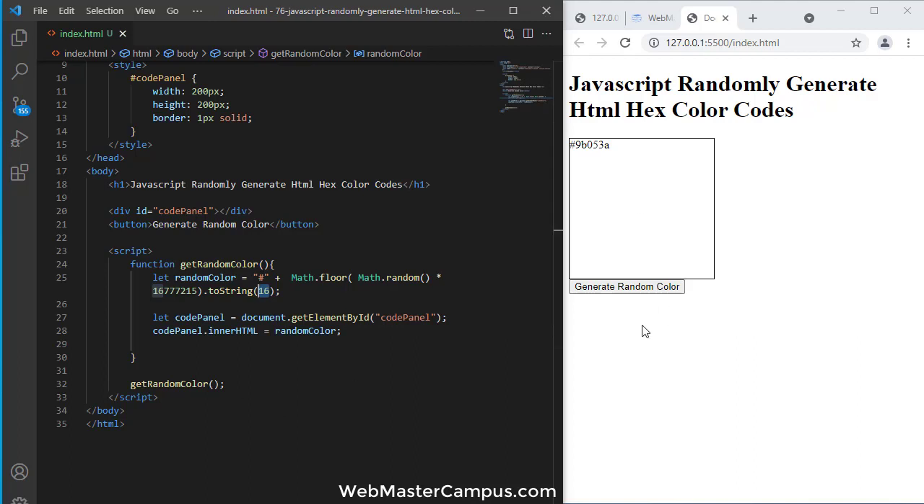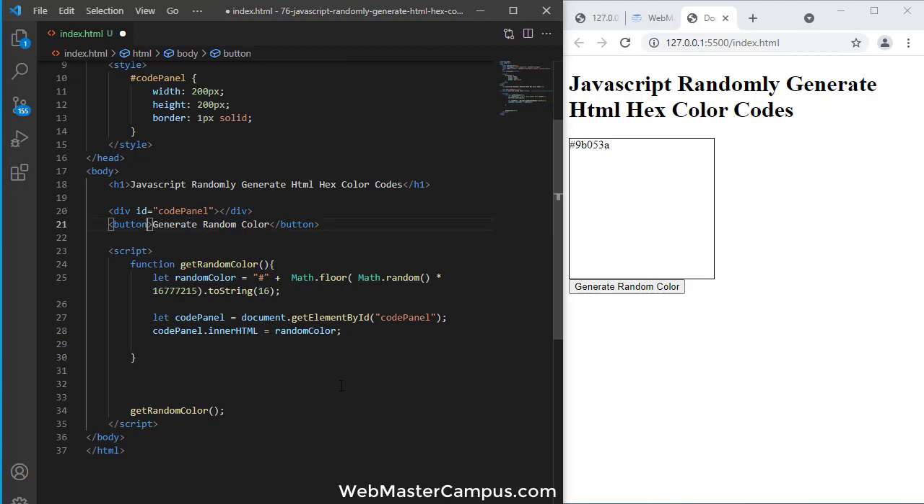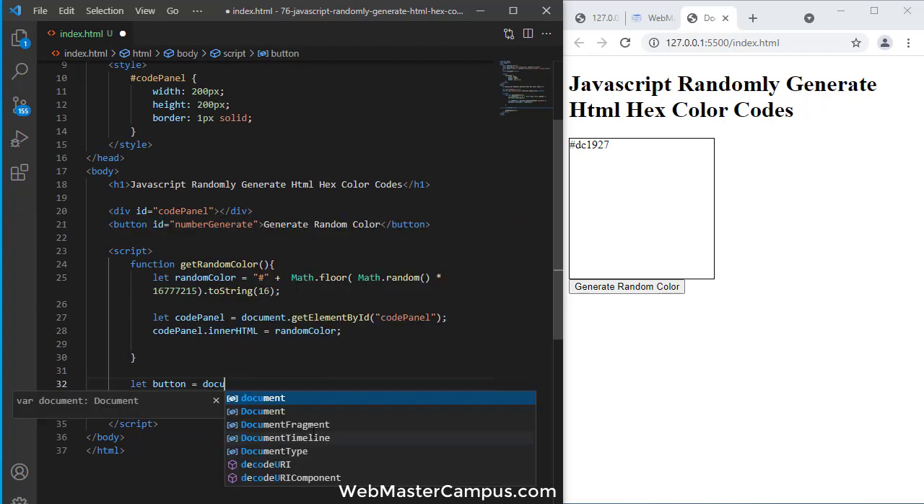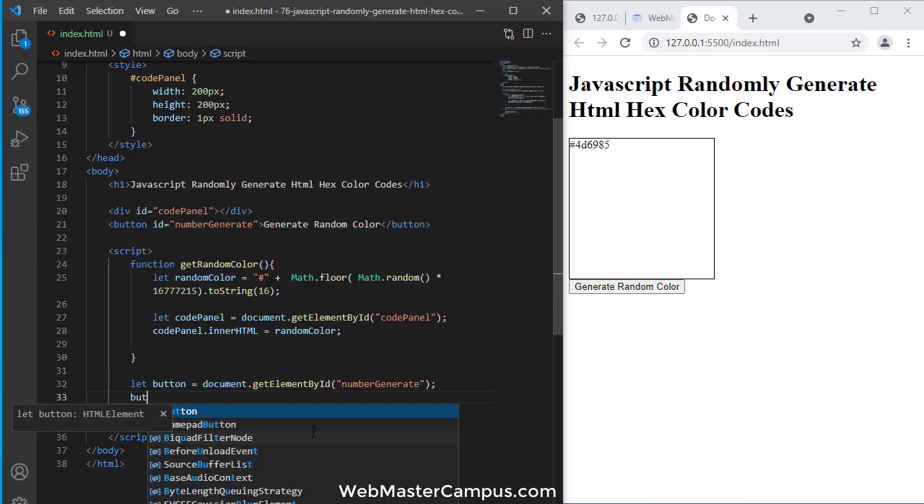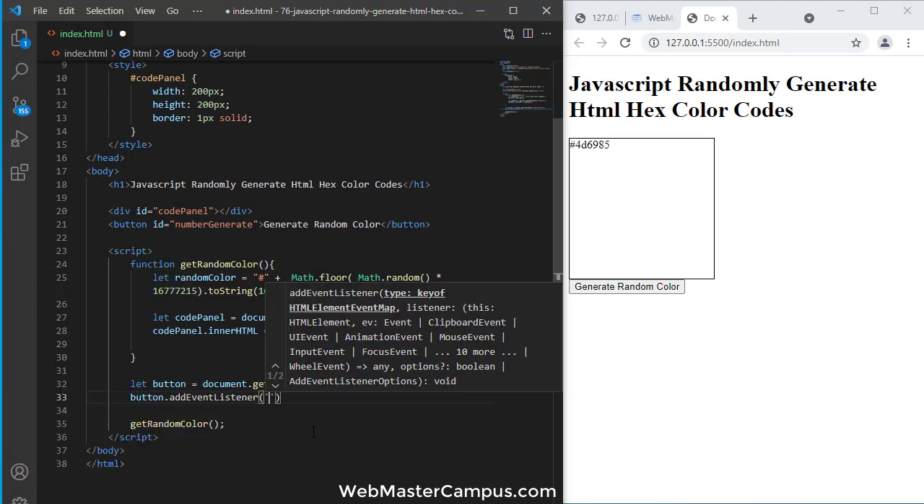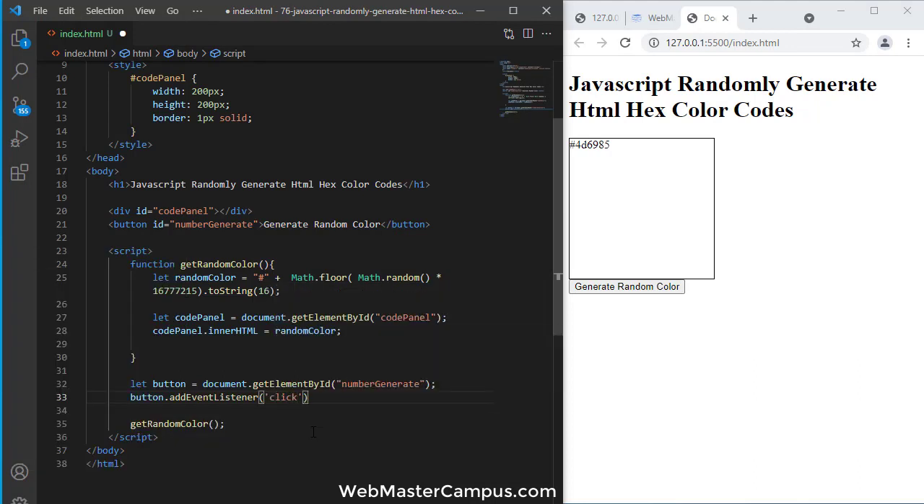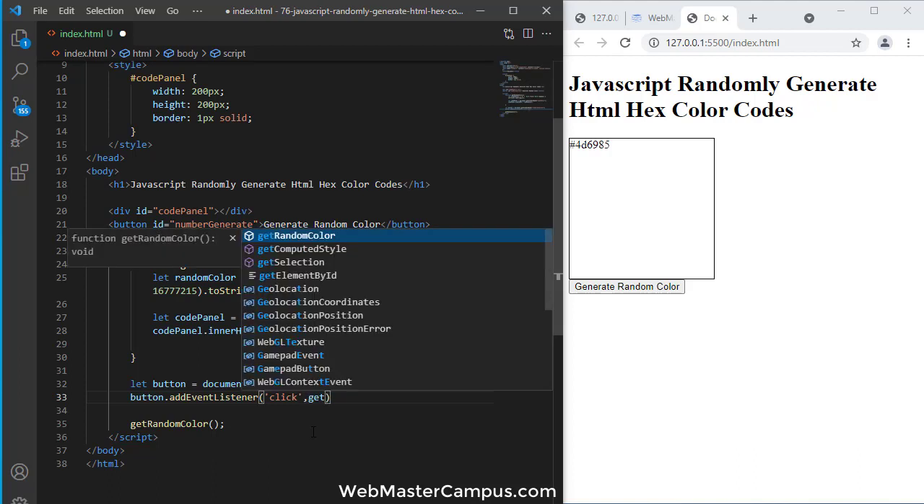Now let's do some modification. Like when I will click on this generate button, it will show the color and the color code as well. Okay, to achieve this, let's get this button. Let's assign an ID to this button. That's gonna be helpful. Let's call the ID generate. Call this let button. I'm going to get this document.getElementById, and within that I'm defining the generate, and let's call this button dot addEventListener. I'm going to say when this button will be clicked, then just call this get random color.